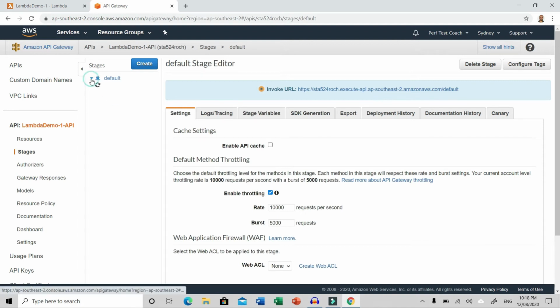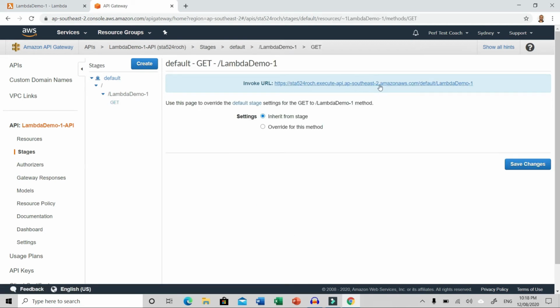Let me click on this get method. This is the invoke URL for our get API. You see this? We got the default response which was configured in our Lambda function. So that's it. Getting started with Lambda is very simple and doesn't take much time.